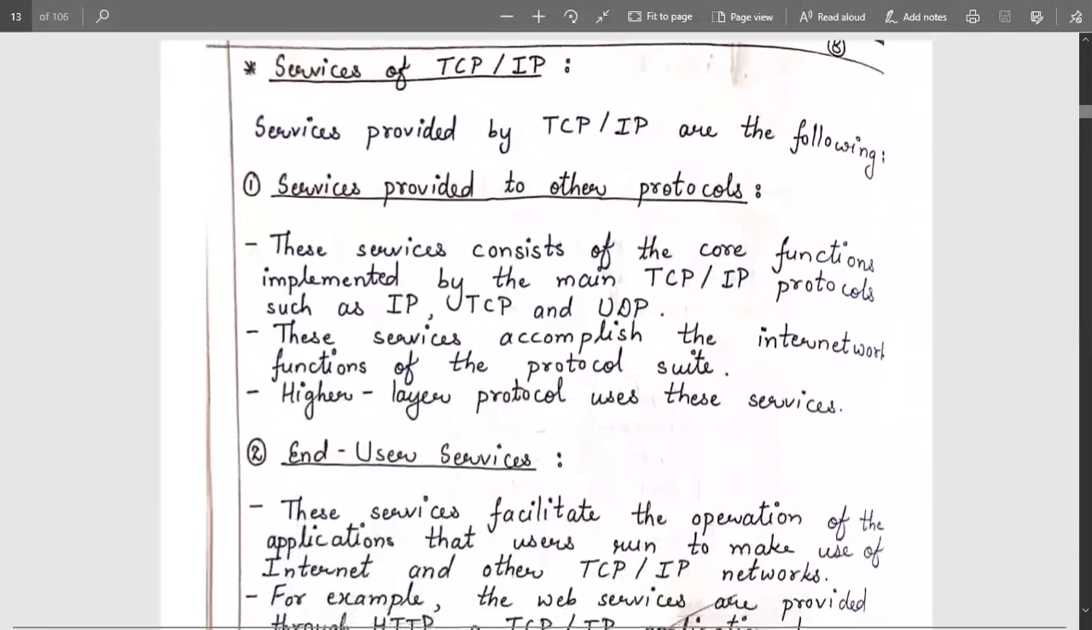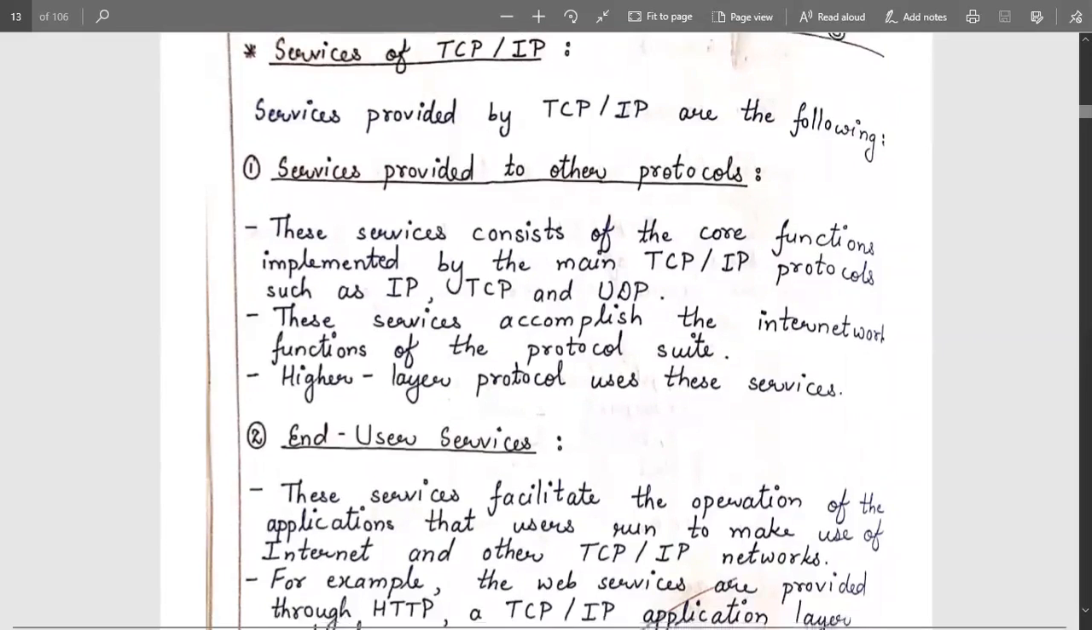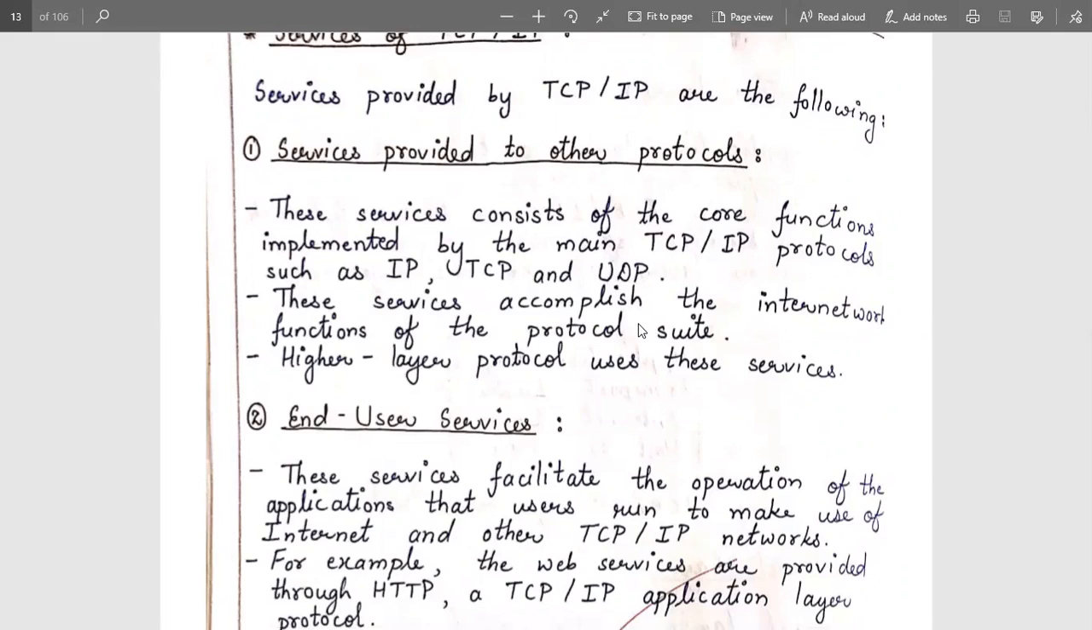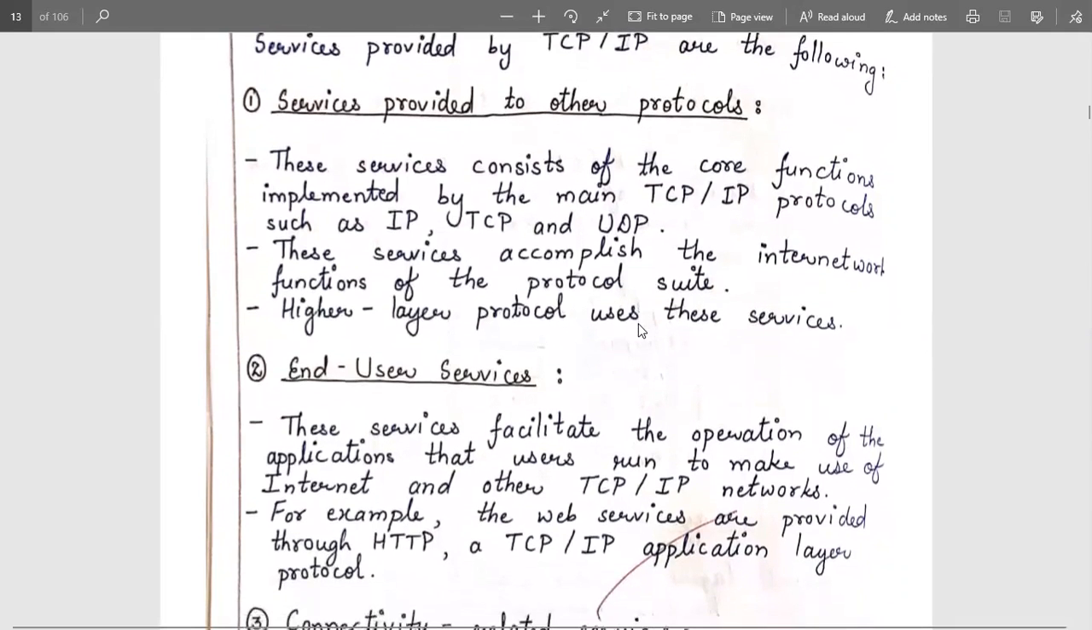Services provided by TCP/IP are as follows. Firstly, services provided to other protocols. It means from one network to another network or from one protocol to another protocol, TCP/IP helps to communicate. These services consist of the core functions implemented by the main TCP/IP protocols such as the IP protocol, TCP protocol, and UDP protocol. These services accomplish the inter-network functions of the protocol suite. Higher layer protocols use these services. It means higher layers means the application layer and some other layers.